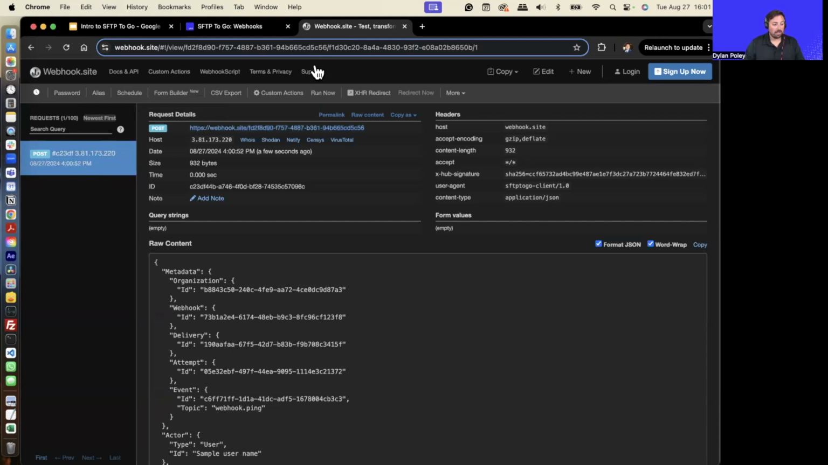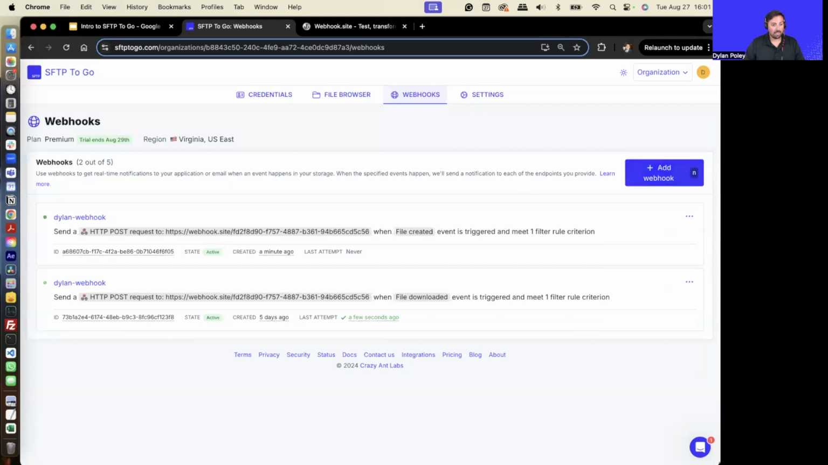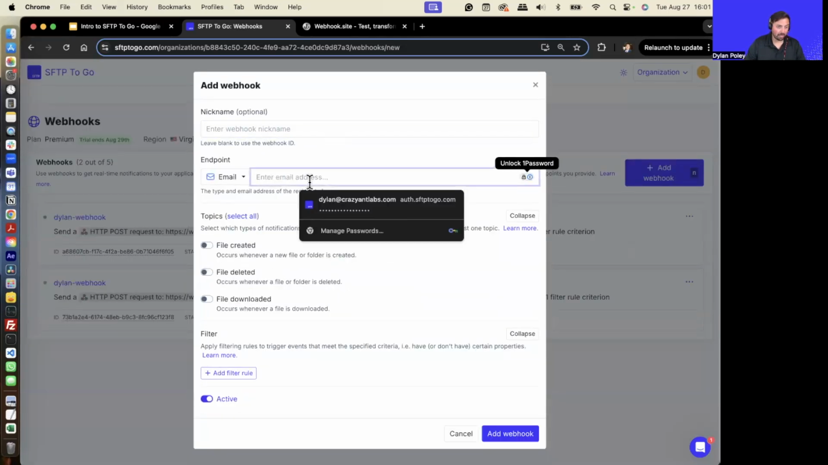So on the other hand, if you want to set up just an email or Slack notification instead, you'll actually get a human readable text or email letting you know, hey, this person from here did this, and here it is, type of thing. Okay.